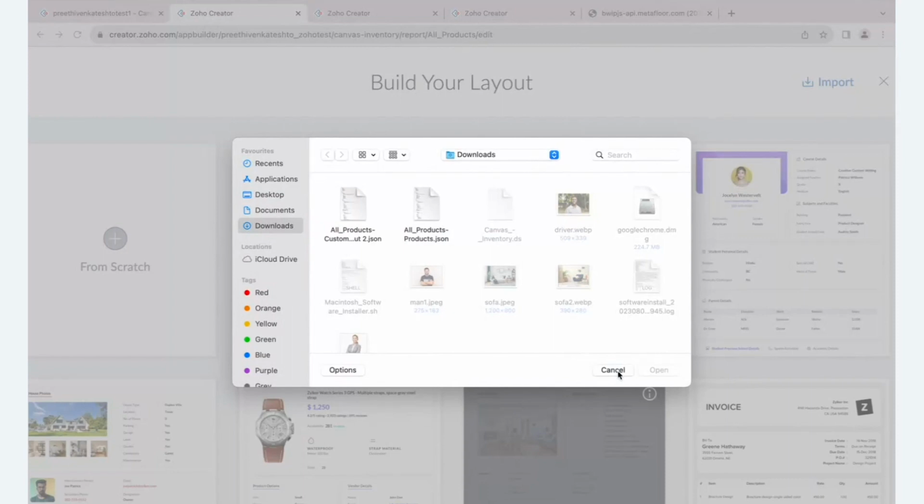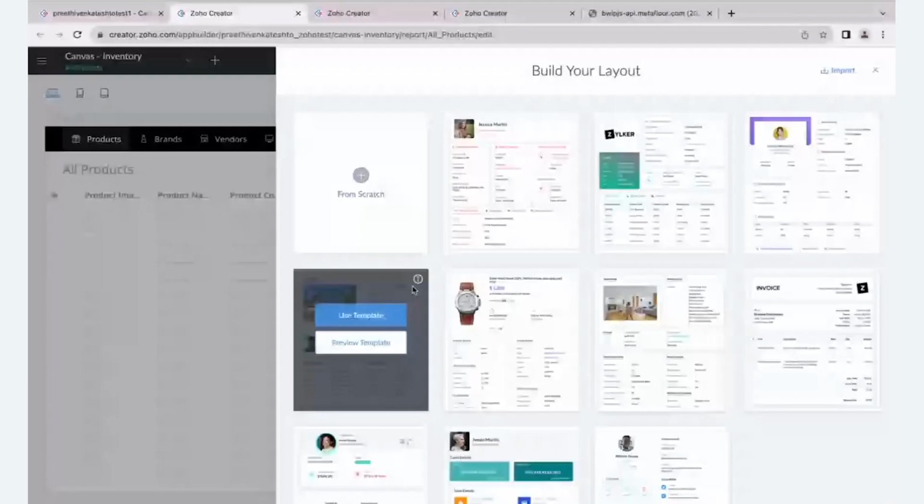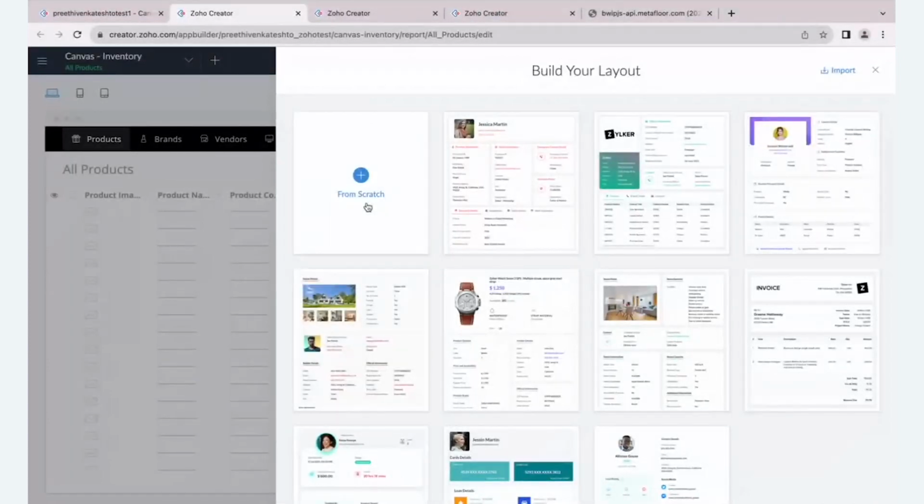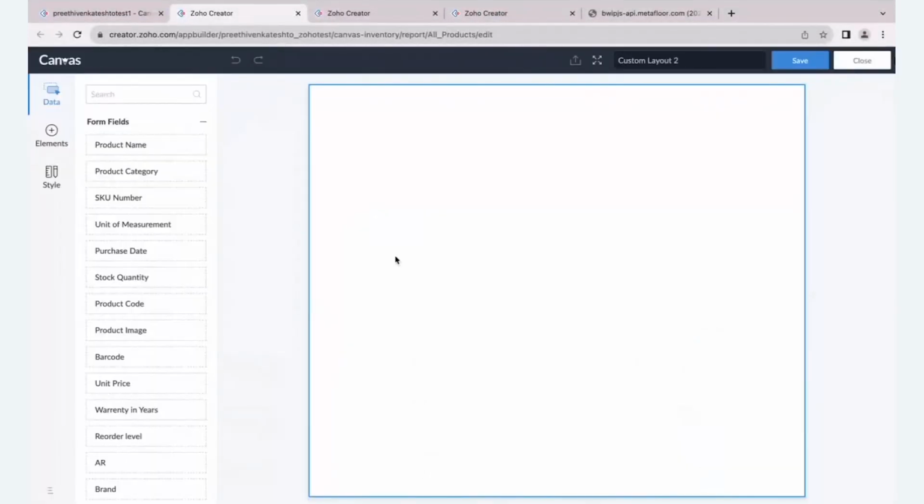So now let's start from scratch. Later we will see how the predefined template and the import option work. This is how it will look. In the scratch, this is going to be the main page, on top of which we can drag and drop all the elements we need to make it fit. And we will come to this module later.